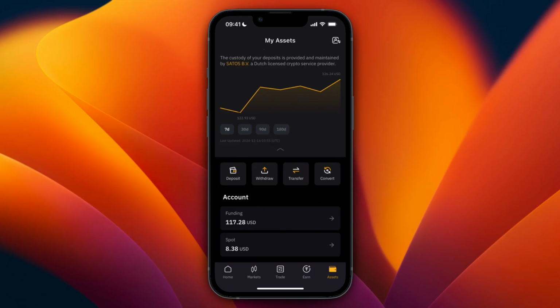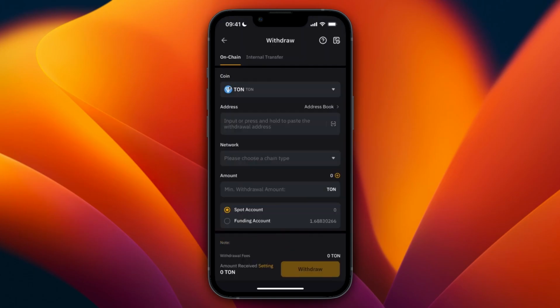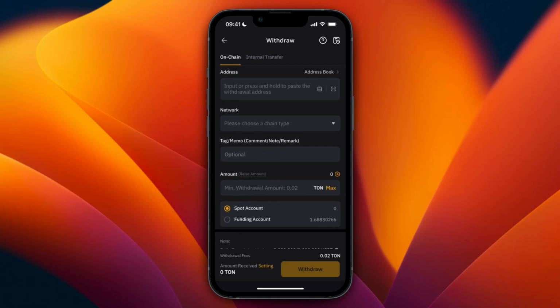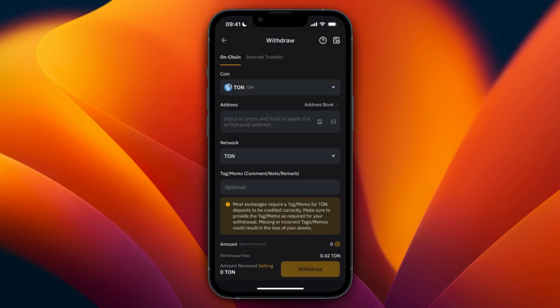After doing that, click on Withdraw right here, and then from the Crypto tab, just select TON. Now once you are in the TON section, you will need to put in an address, network, optionally a tag or memo, and an amount. So first for the network, I'm just going to set it to TON.